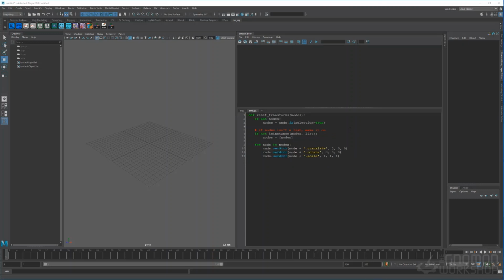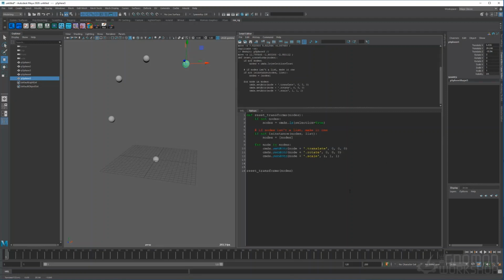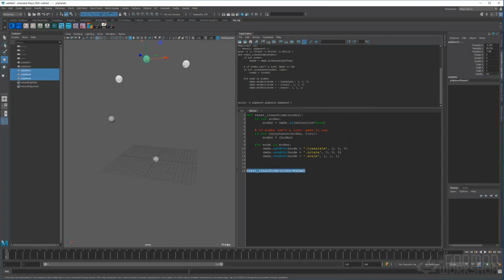I'm just going to fix a couple typos in the script here. Then I'll create some spheres and set transform values on them. Now I can select some of these spheres and use our script to move them back to their default position. Remember, if we want to use the selection, we'll have to set nodes equal to false.